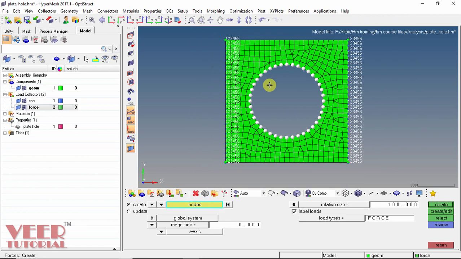So nodes are selected. I go to magnitude. As we had discussed, the value of this magnitude on each node will be 25. So I insert the value 25. Press enter. And now we have to specify the direction. For the direction we have some options like X, Y, Z axis, vector, N1, N2.